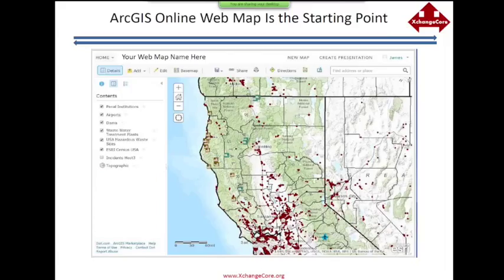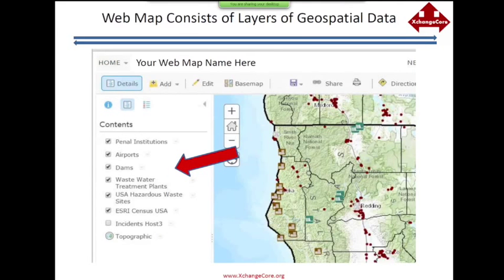Here you see this one. We've got prisons and airports and dams and wastewater treatment facilities and some census information. All those things lay on top of a base map, that topographic item that you have down at the bottom. That's the beginning. That's my map picture, as it were. And then I lay all this other information on top of it to form a map that I care about, something that I want to have.